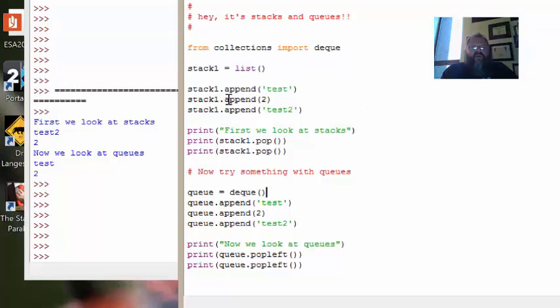So then what do I do when I want to push to this stack or add something to it? I just use the append method. Okay? Append is the same as push when we use a list as a stack. So I'm going to push the string test, I'm going to push the integer 2, and then I'm going to push the string test 2.